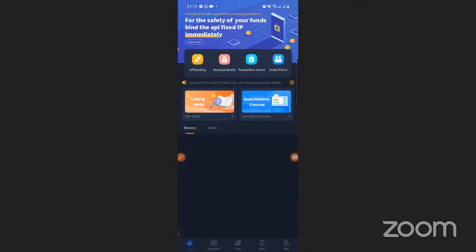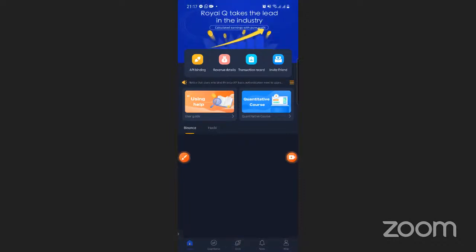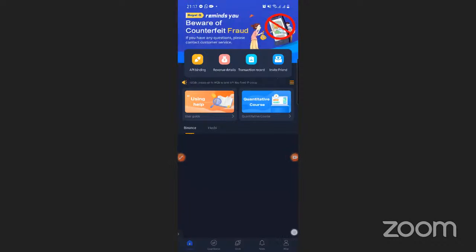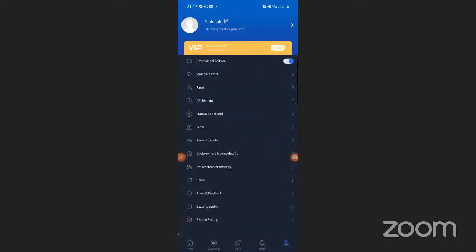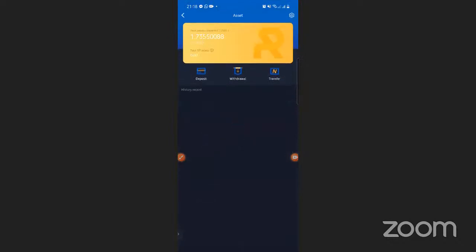So how can you do this? Right at the bottom here, you will see 5 options. The very one to the right is mine. You see mine there to the very right down there. You just need to click on mine and go to your assets. Yes, go to your assets and then click on deposits.